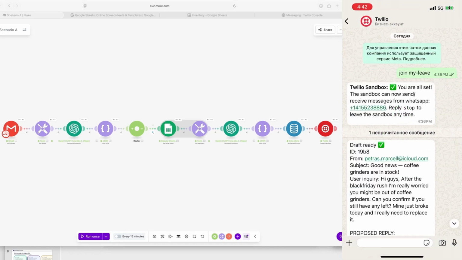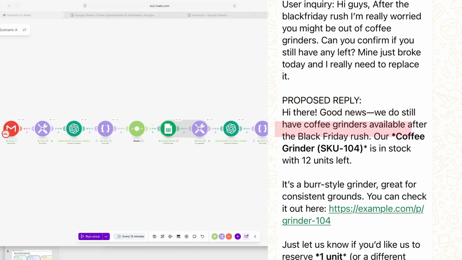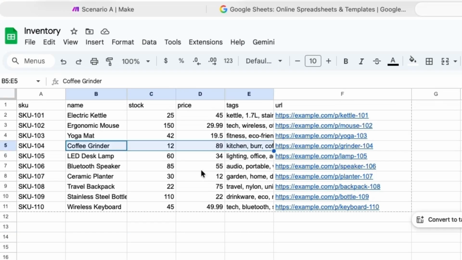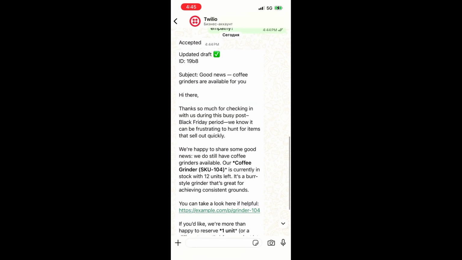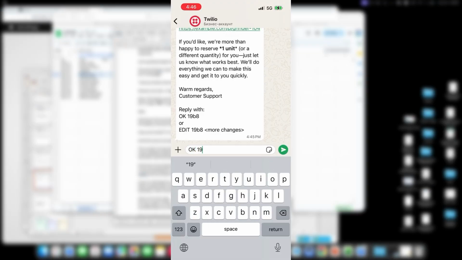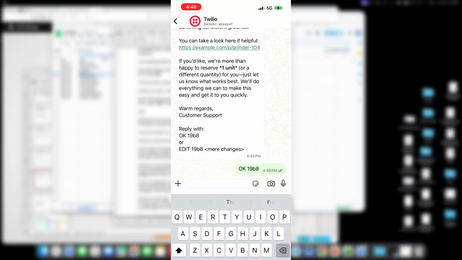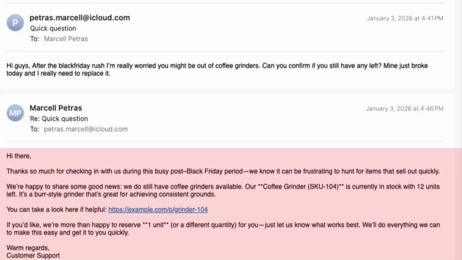At the top, you can see my original email, and below that, the system generated a proposed reply, including the quantity from the inventory. Let's quickly double check the stock. Yep, that looks right. The only thing is I don't like the tone. I want it to be a bit more empathetic. So I will message. Nice, this feels much better. So I will reply okay to approve. Okay, message sent. And here's incoming email on the customer side.